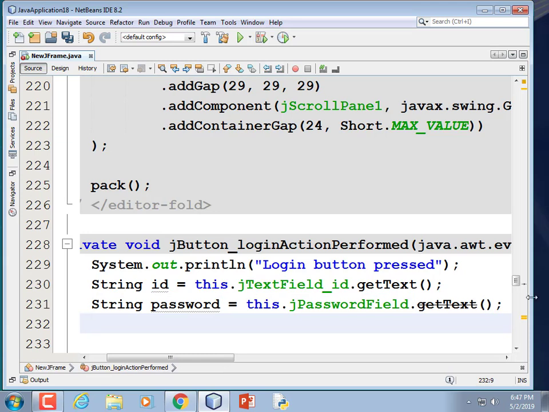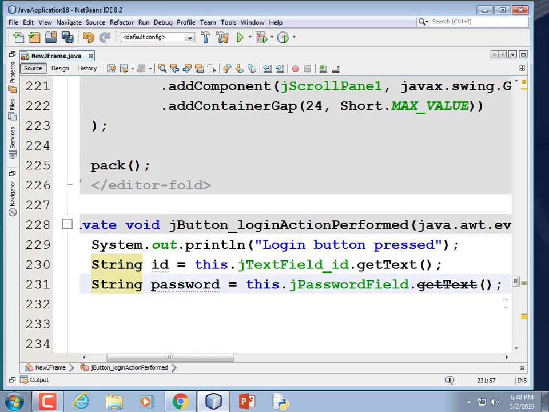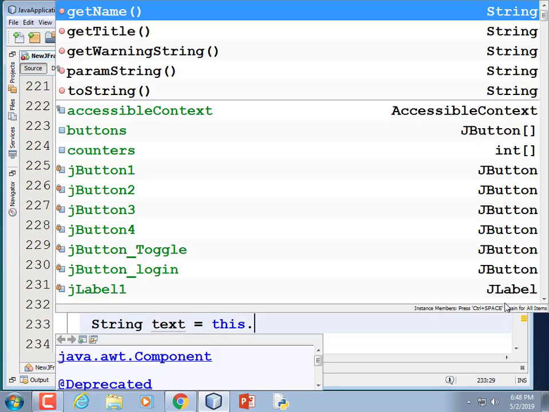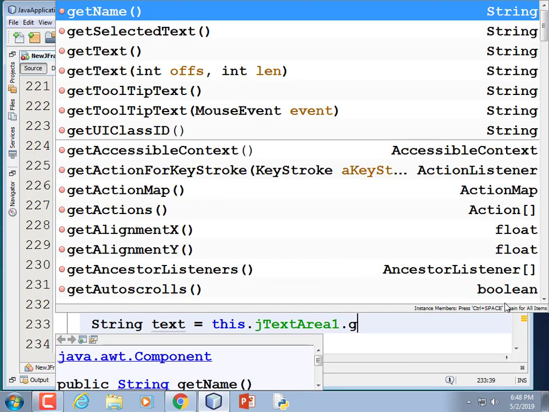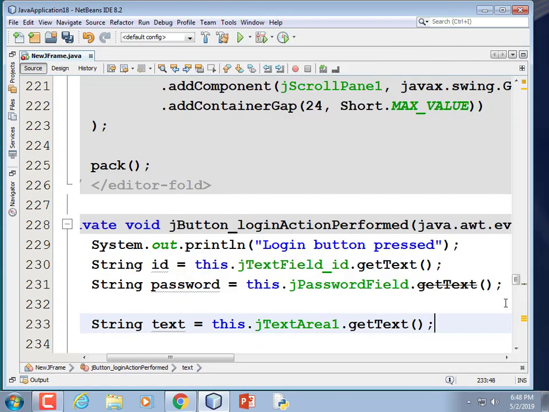I wonder why I crossed that off. I'm not liking it to cross that off. Well, I guess we'll find out. And if it doesn't work, then we're going to blow it off. Now I want to append that to our scrolling text area. So I need to get the text out of the scrolling text area. So String text equals this.jTextArea.getText().